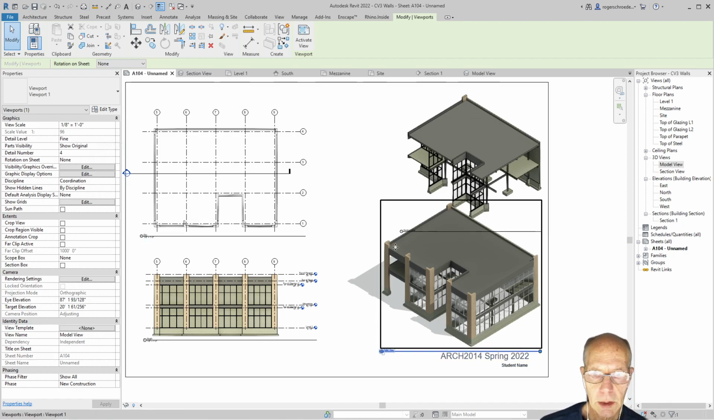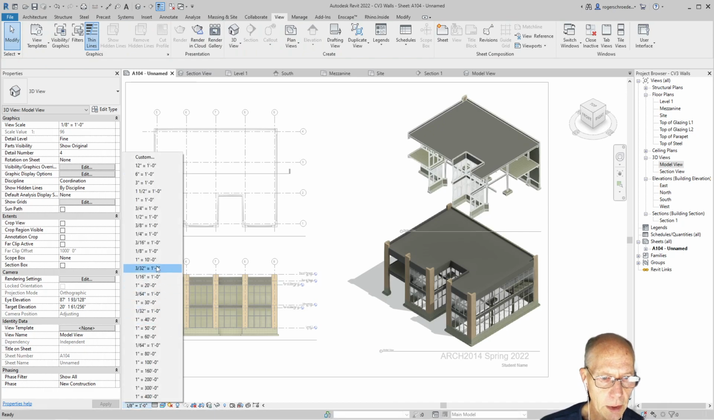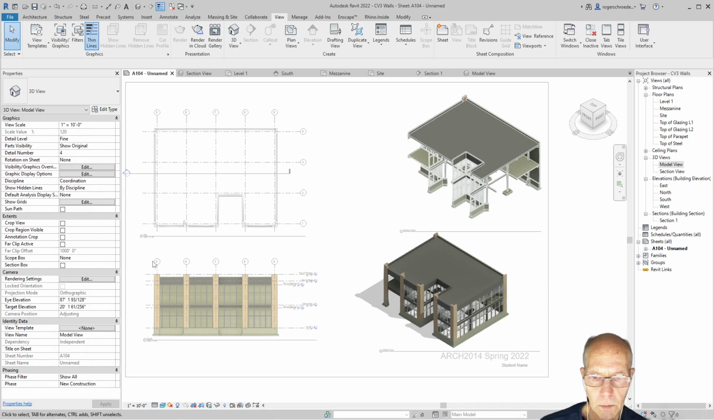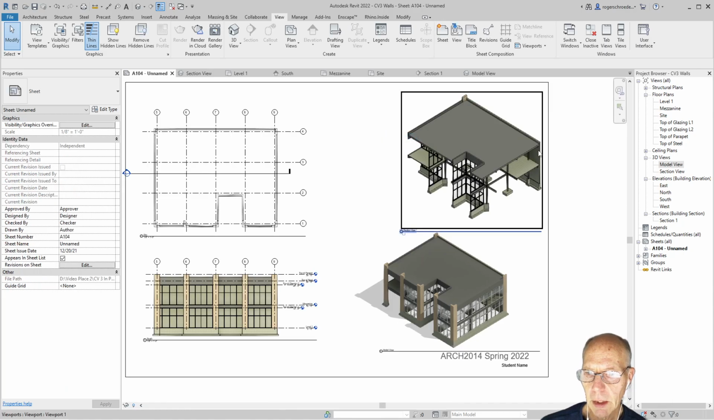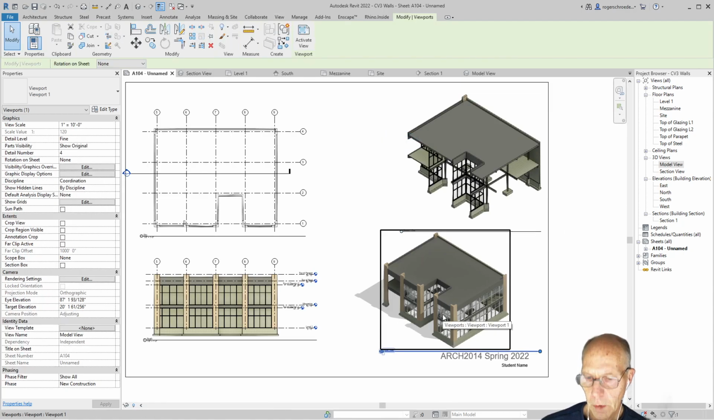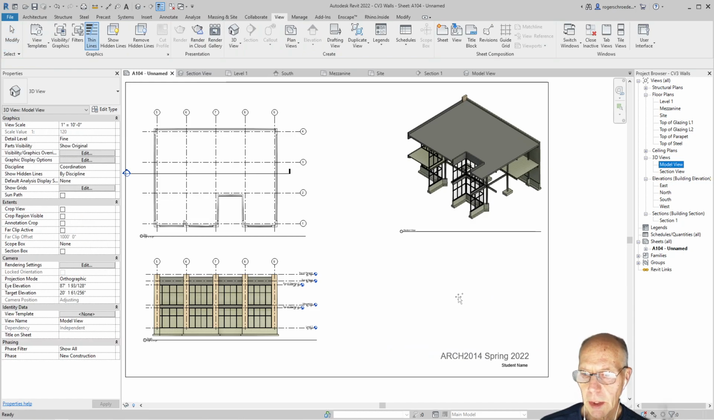So I'm going to go and activate the view. And we'll get a chance to change its scale. We can do it up there or down there. Let's say we go to that size, and that seems to fit on the sheet a little better. I'm going to deactivate that view so I can drag it back on again. So I deactivate it, delete it, and I'm going to drag it back on.